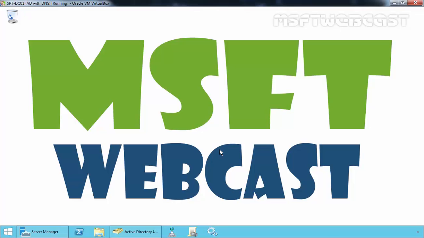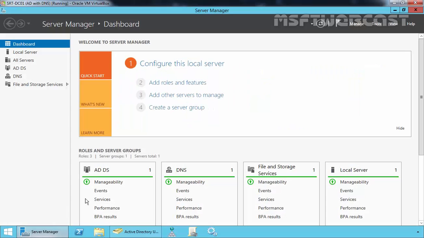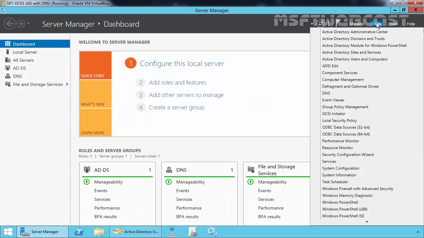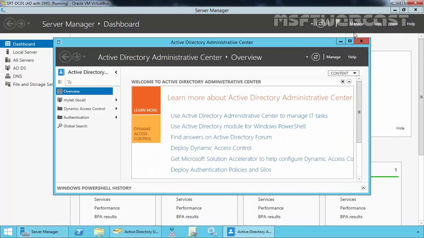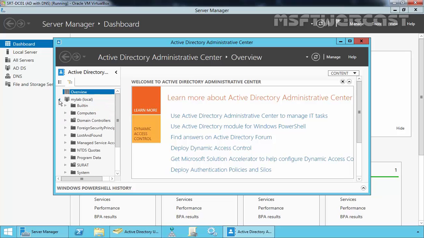I found it very easy to configure a fine-grained password policy on a domain controller running Windows Server 2012 R2 than on Windows Server 2008 R2. To create a fine-grained password policy, you have to log into the domain controller using a domain admin account and then open Server Manager. Click on Tools and open Active Directory Administrative Center. Now switch to tree mode, expand your domain, and click on System.